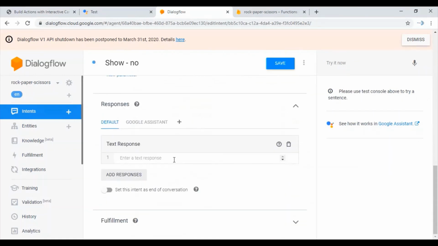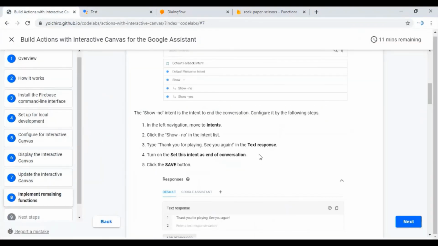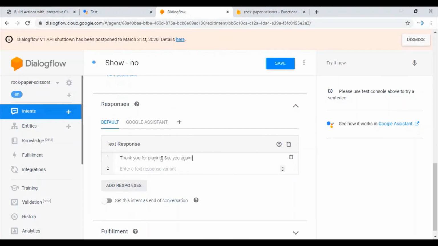Scroll down to responses. Under text responses, you're going to want to type in thank you for playing, period, see you again. And you'll see me copying and pasting that over to the text response. And when that's all finished up, turn on the set this intent as end conversation, and be sure to save it once finished.